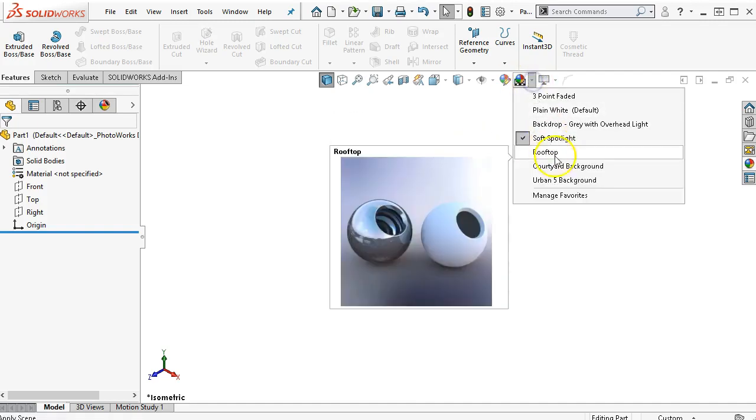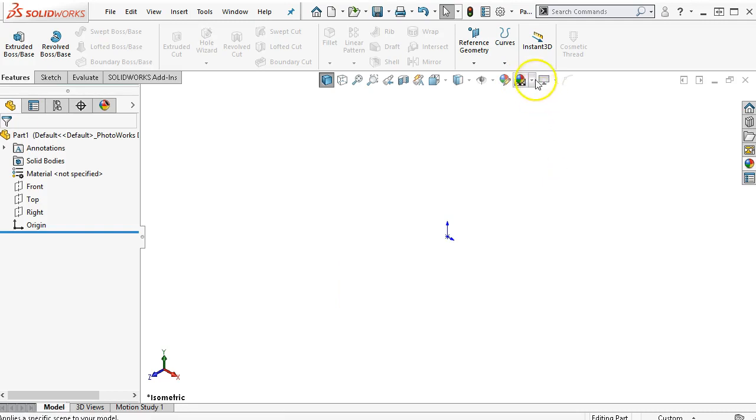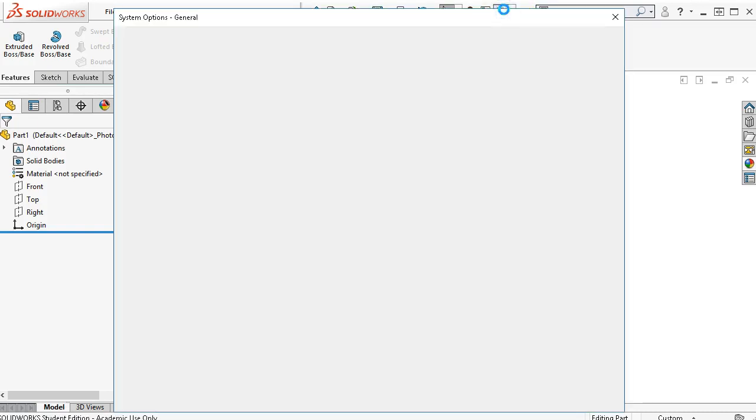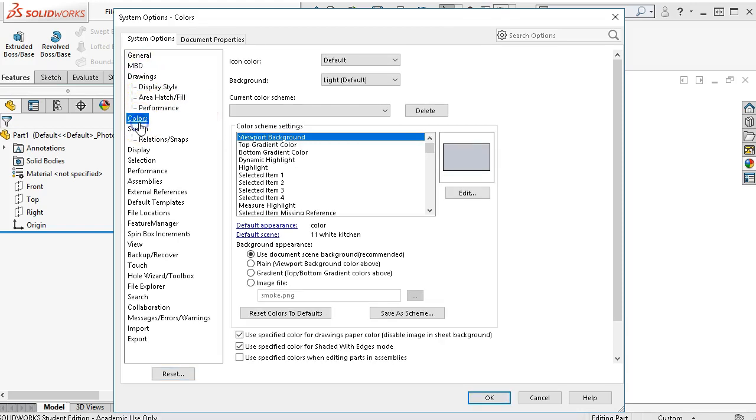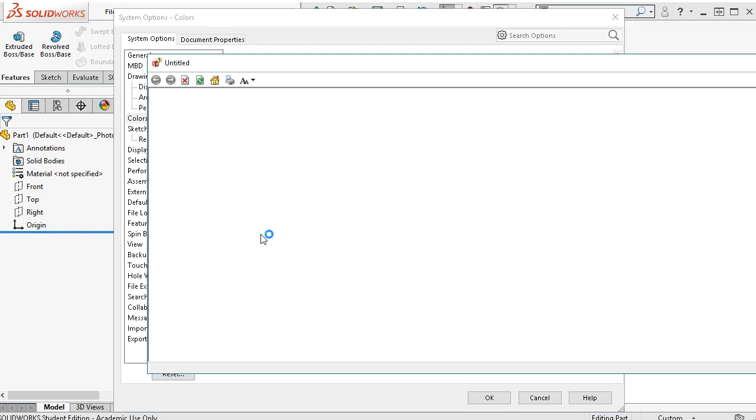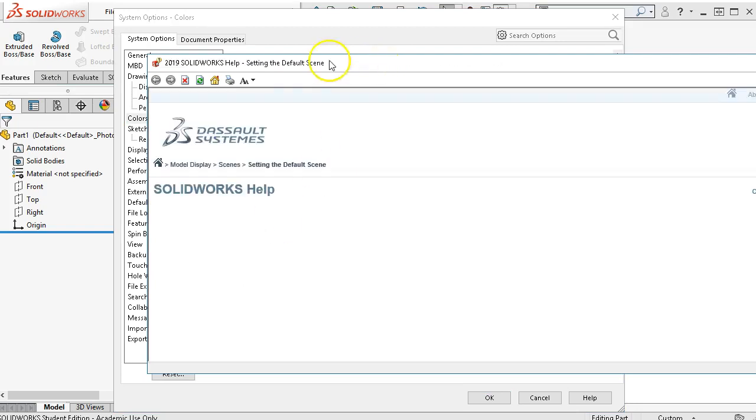That looks almost the same. Let's see if we can get one that will actually change. Alright, let's do a quick double check that I didn't get something. So under the colors, use document scene background. Should be okay. And the default scene. That's going into the list.